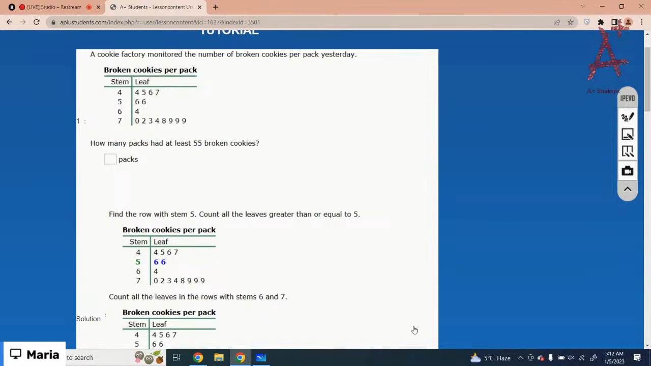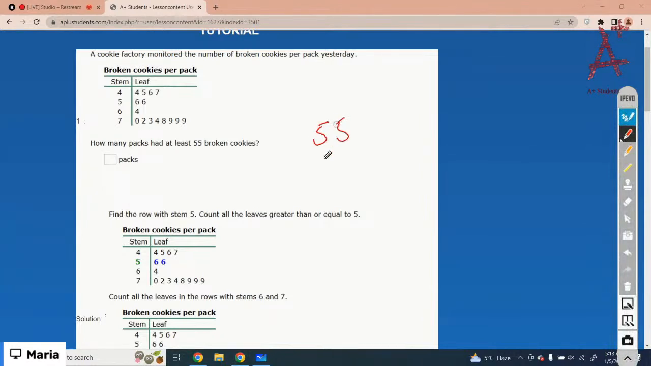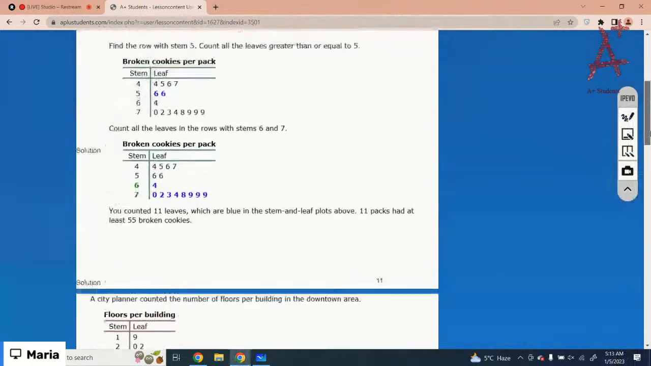So you have to calculate the packs at 55. This is the stem value and this is the leaf value. Just go to stem 5 and see how many values you have that are greater than or equal to 5. Got it? So you have just two rows with values that are greater than 5. Got it?